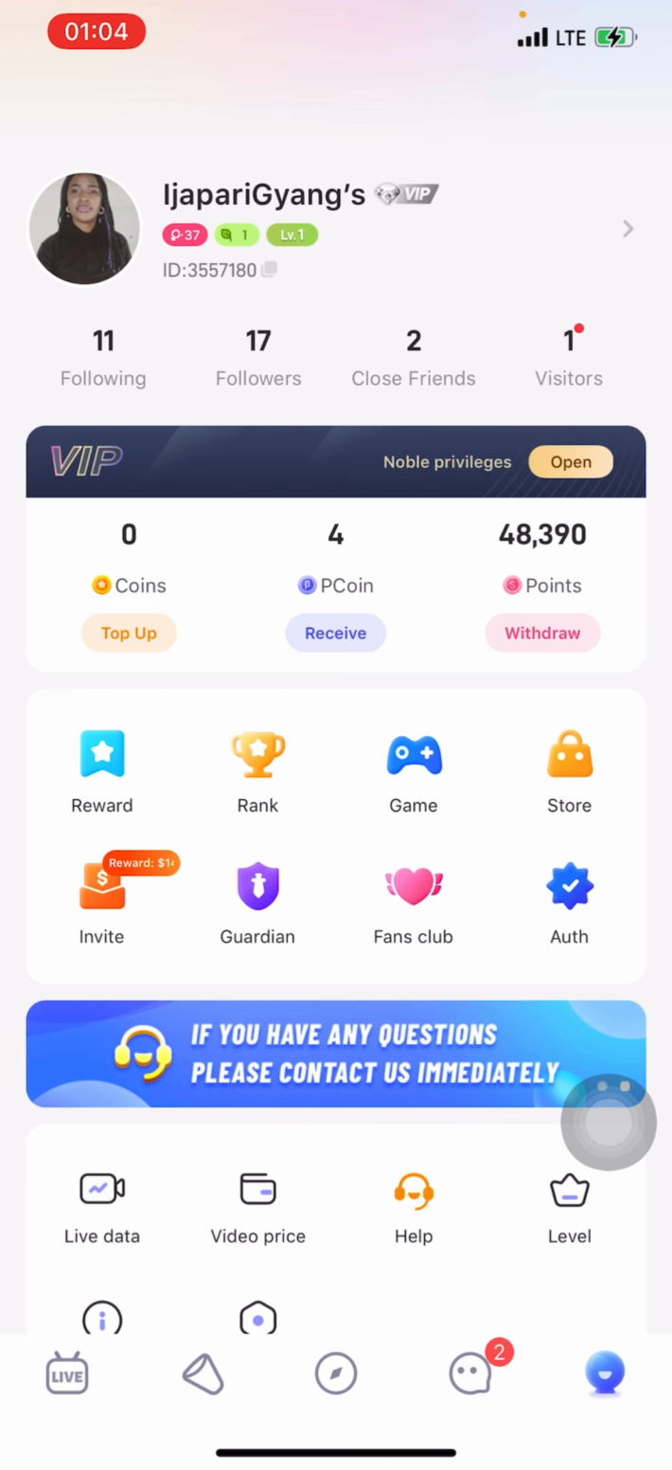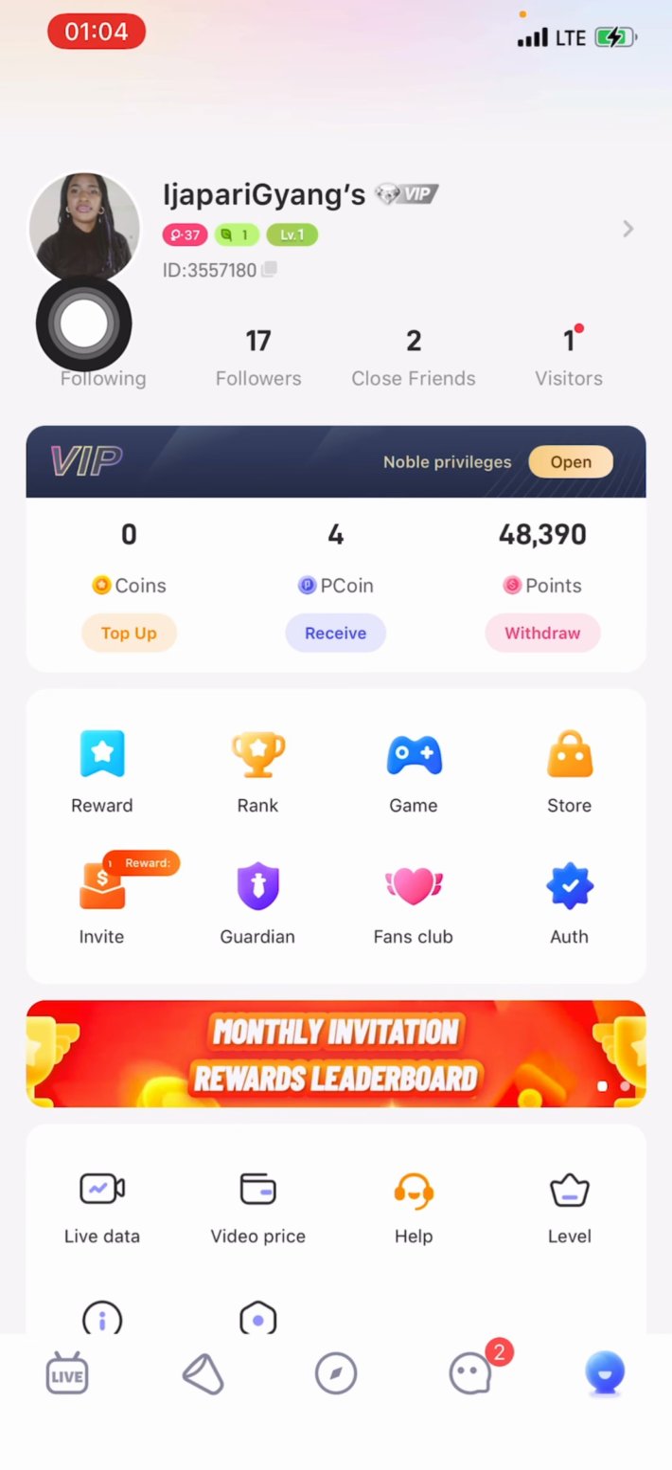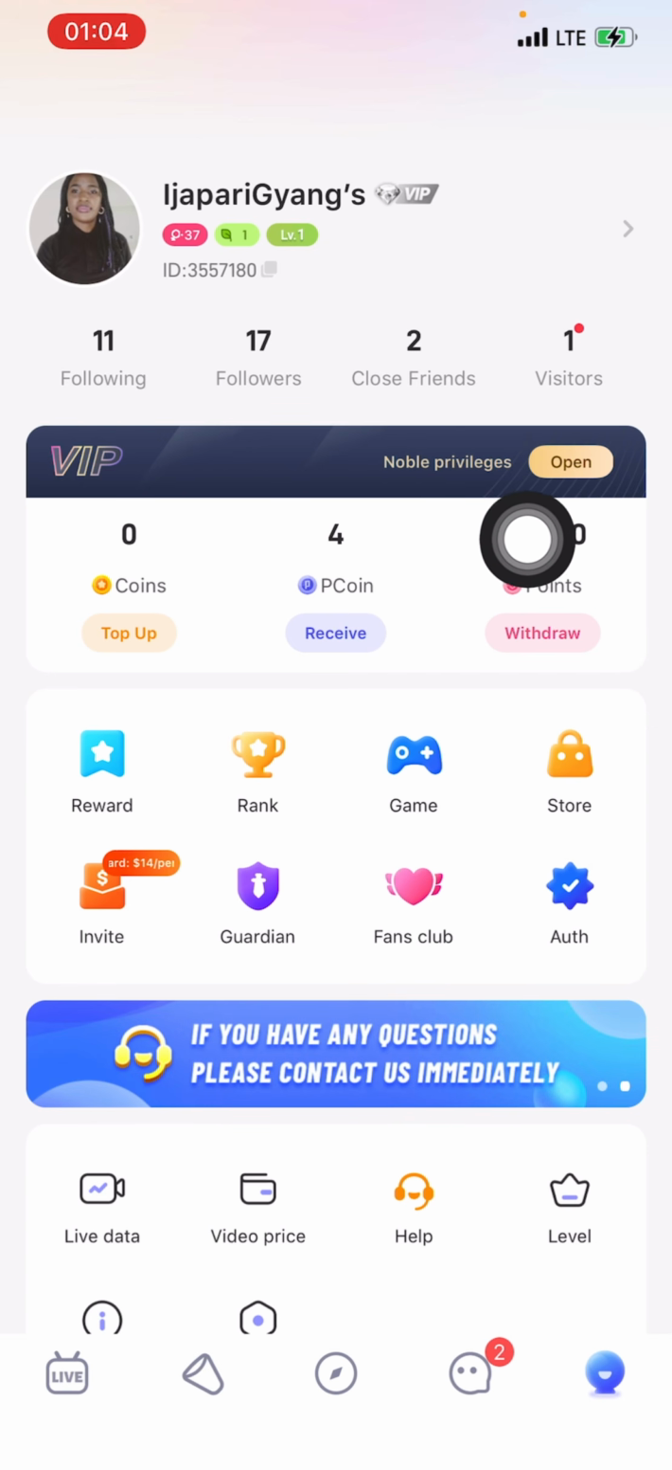All right, so as you can see right here, this is my number of following, my followers and all that. This is how many coins I've accumulated. Remember, today is my day 2 on this app.